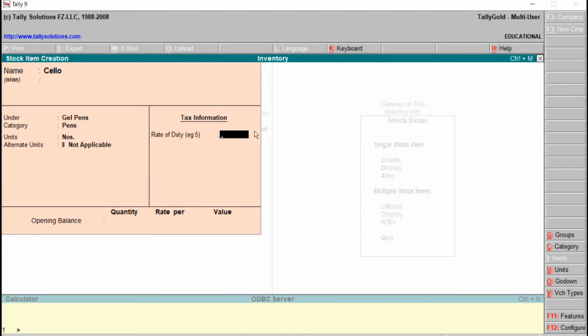Tax part is not there in your syllabus. Let's ignore this one, right? We can provide even opening entries also, but for this one I won't be providing any opening entry. And we are just creating this one. Accept? Press Y from the keyboard.